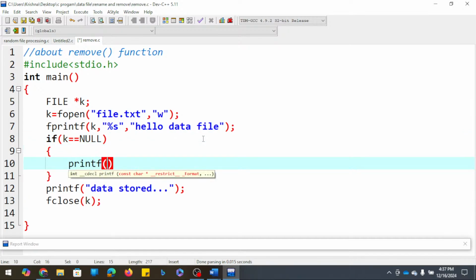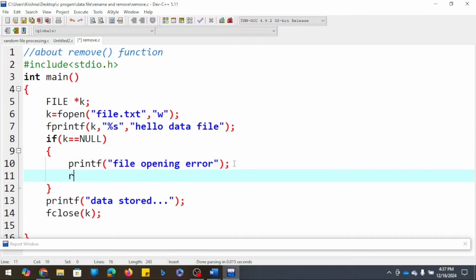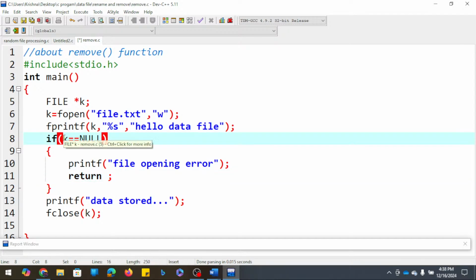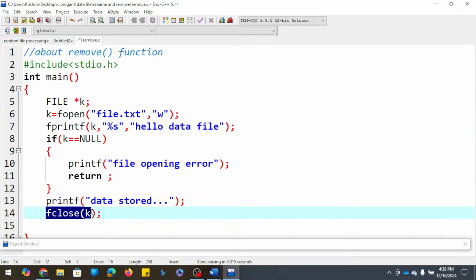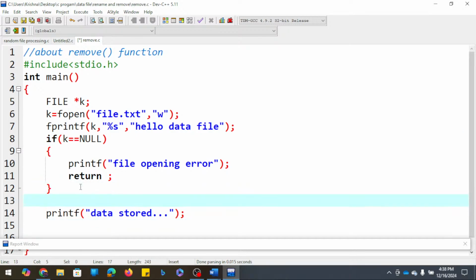Enter, file opening here, and let's put here enter. Now suppose if it has opened the file and this condition becomes false, it comes here. So first we have to close the file. So Control X, we have to close the file here.